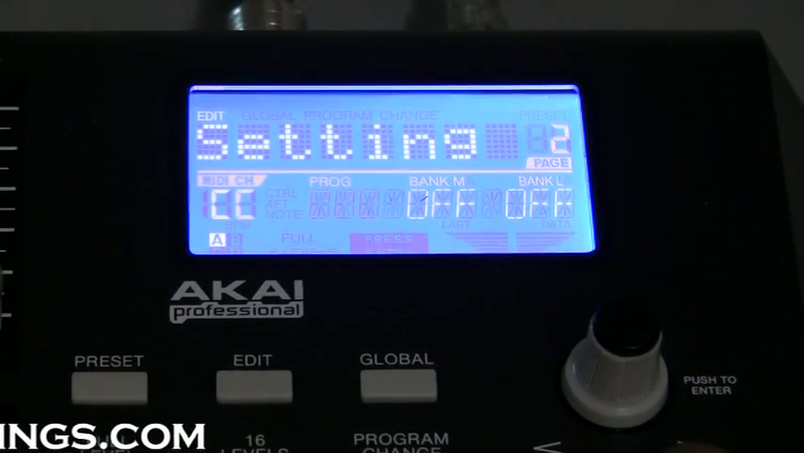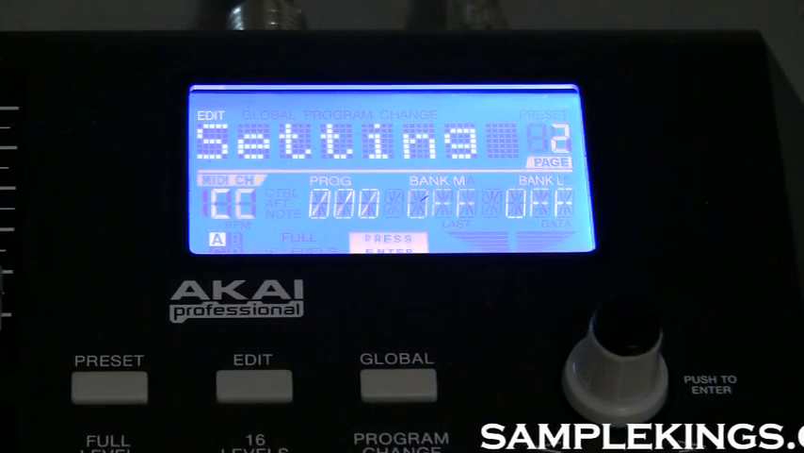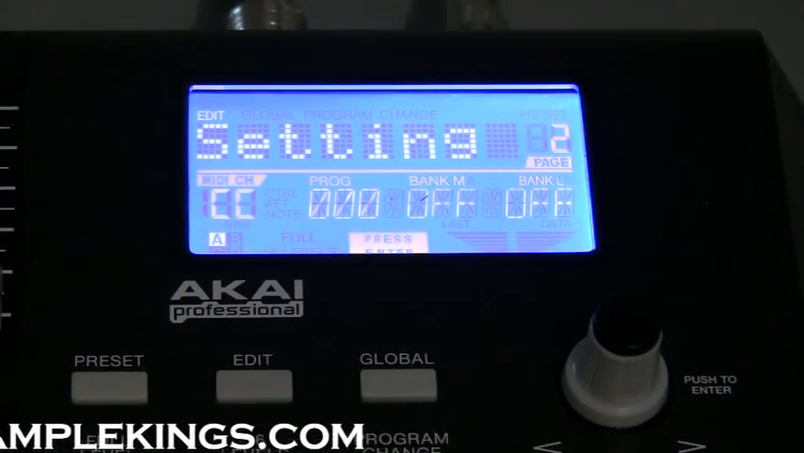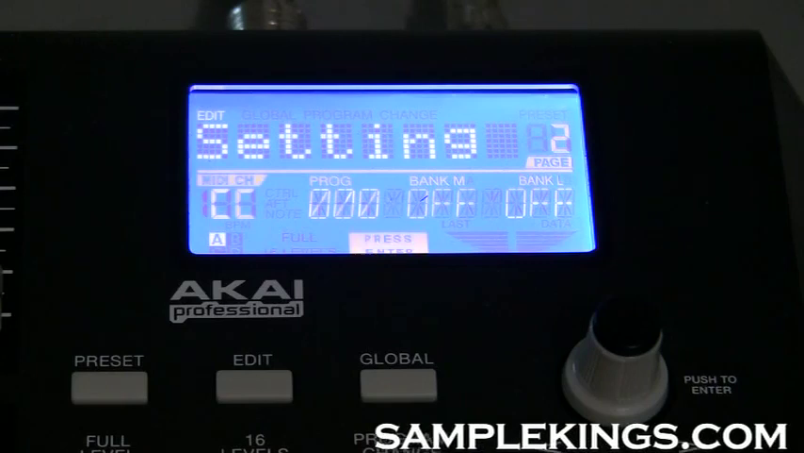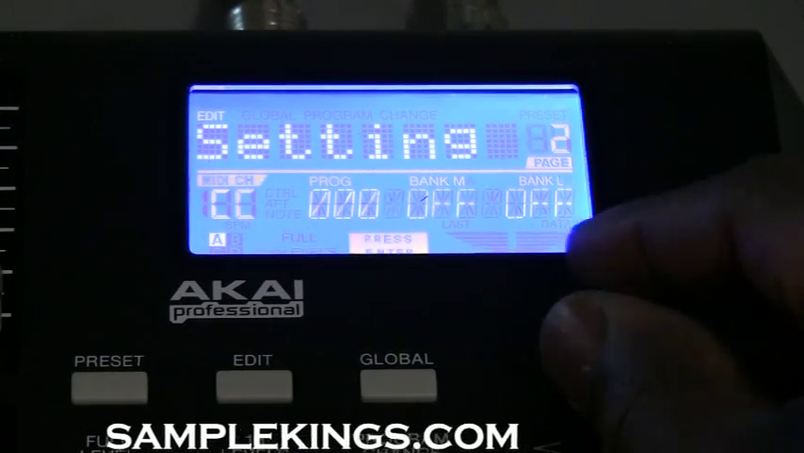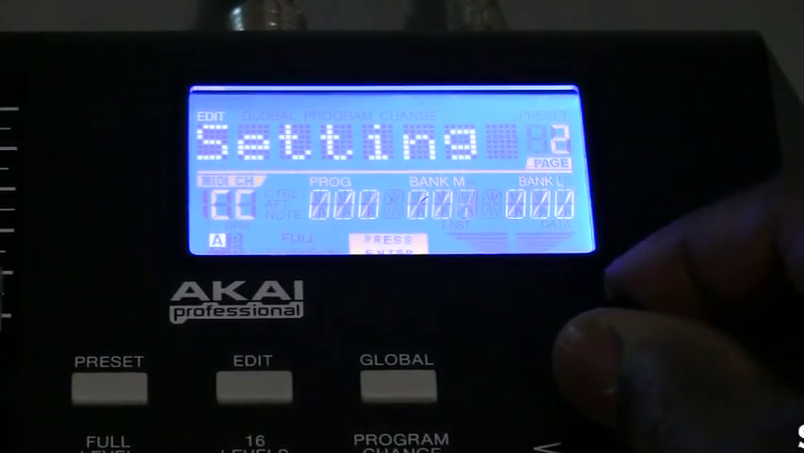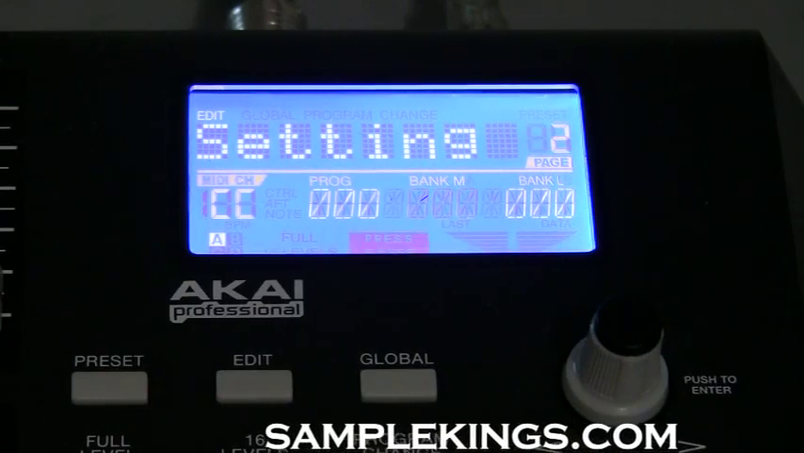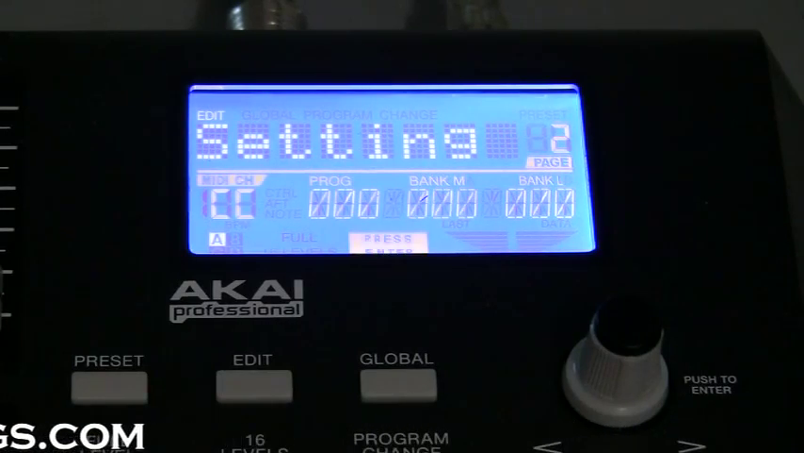The next field here is our bank M field. And the bank M field describes the most significant bit of information. I use the up and down arrows to select that field, and then I can use the value knob to select the most significant bit of information that's going to go out. Now this is just about bit information that's transmitted through our MIDI cable.